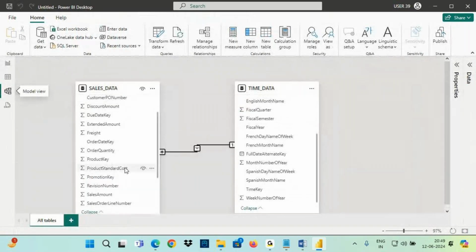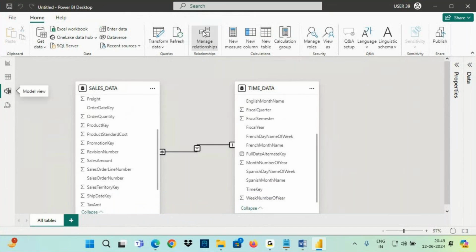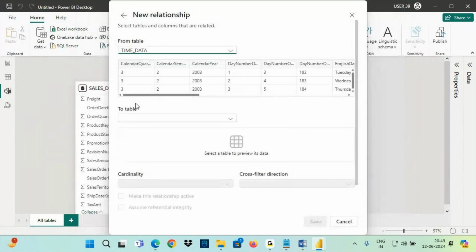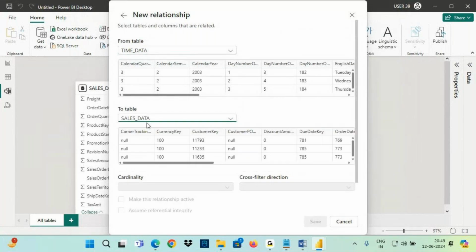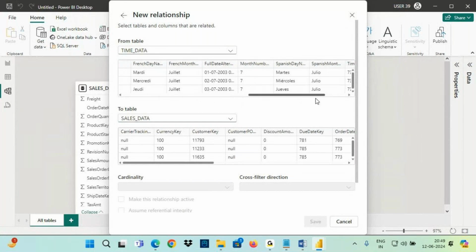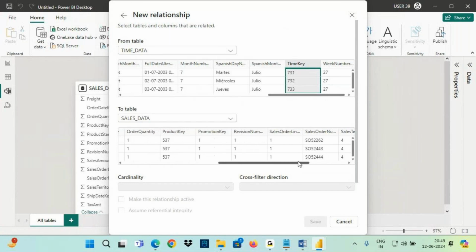What is the common column you have? Time key, ship date key. You need to give the relationship here. To give the relationship, again I go to where? Manage relationship. Again click on what? New relationship. Between the time data table and sales data table, the common column is time key. Go and select the time key, and this time ship date key. Which one? Order date, ship date key.